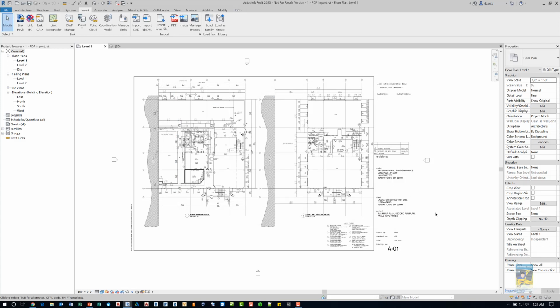And that's how you use the Revit 2020 software to insert a PDF file for use.